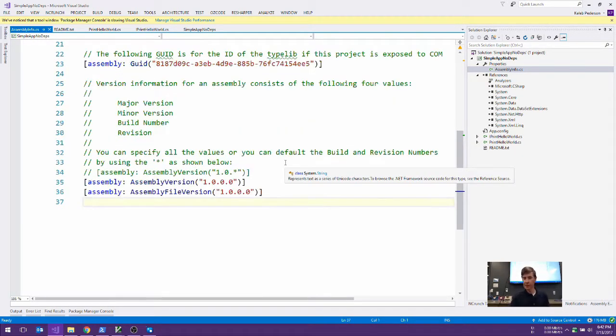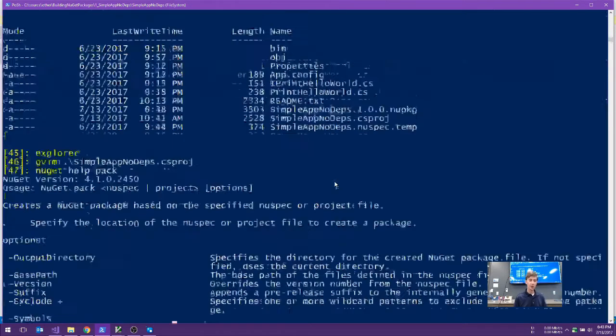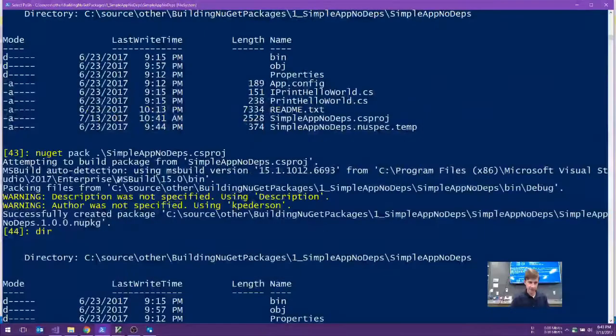But for now, we're going to continue on with the csproj file, and we need to start customizing it. So with that, I'm going to go back over to our PowerShell. If we go back to that help output, we're going to notice that there is a properties option. This allows us to specify some of those values. So let's see if I can find it here. So description was not specified, okay? And then we have author was not specified. These two are properties that we can set.